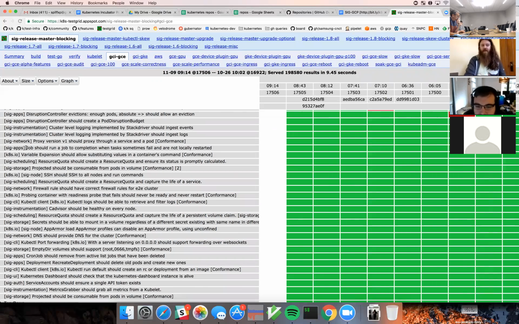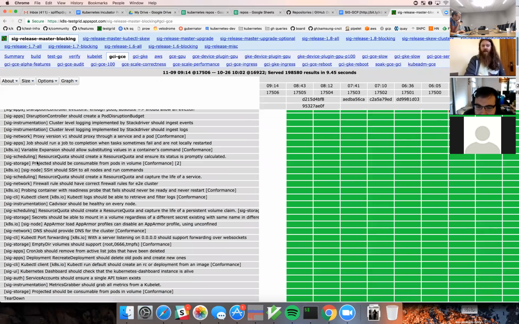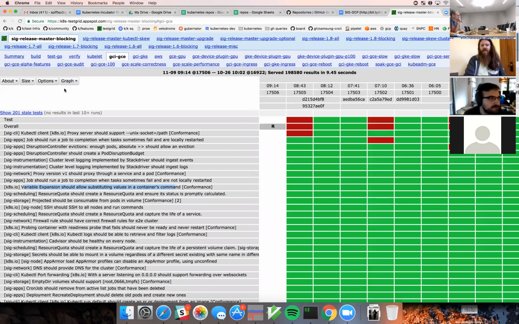So SIG apps owns this, job should not run to completion. SIG network owns this, proxy version. SIG instrumentation owns this, test about cluster level logging. There are a couple tests here that are not owned by any individual SIG, like variable expansion should allow substituting values, whatever that means. And then there's also no SIG listed for the job as a whole.